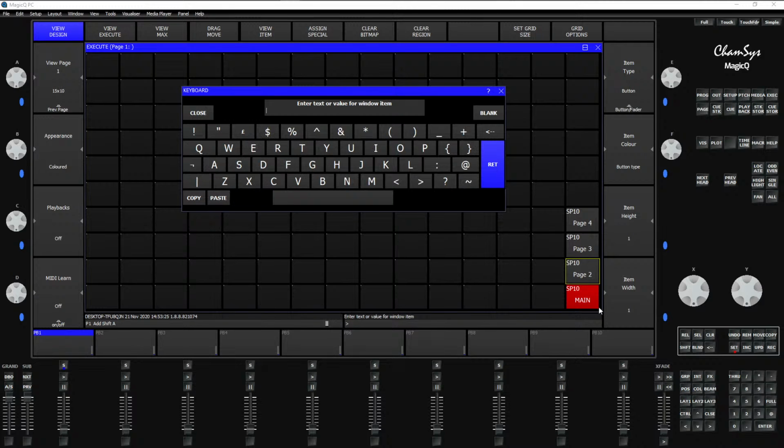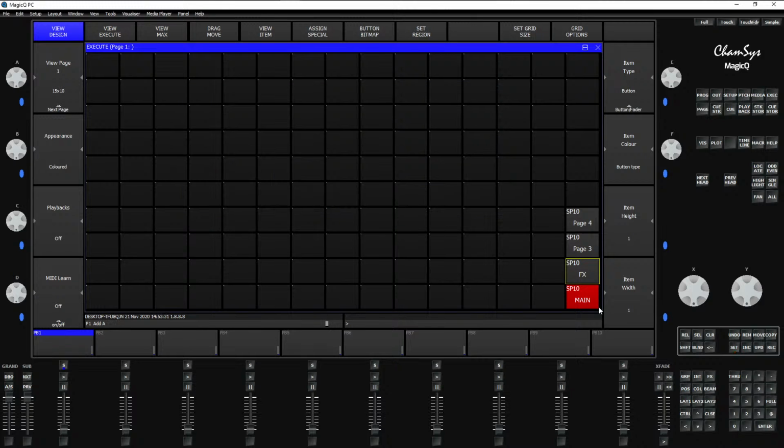usually is the FX, where I have the movements, fades, and stuff like that. And I'm not gonna name 3 and 4 right now. But then you just hit copy, select the sources.